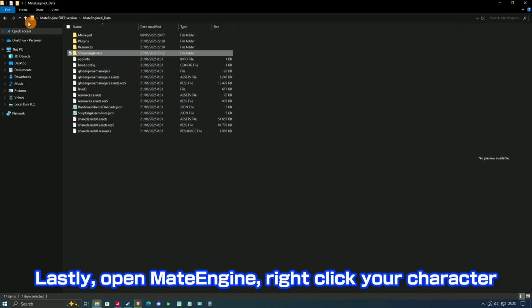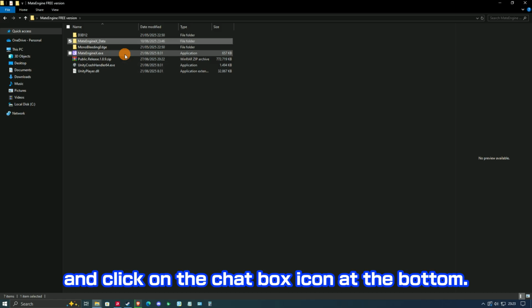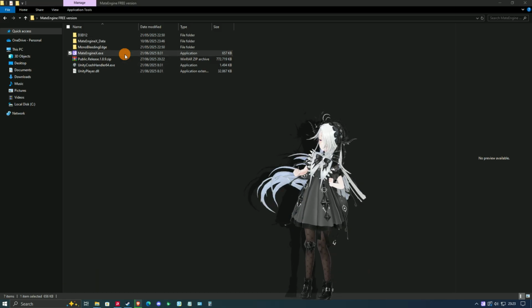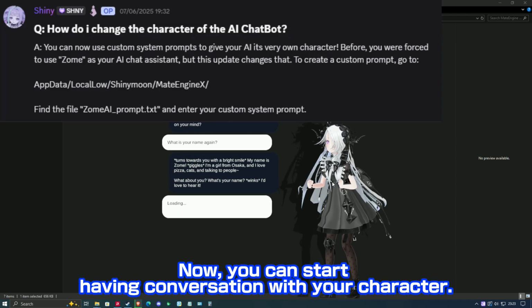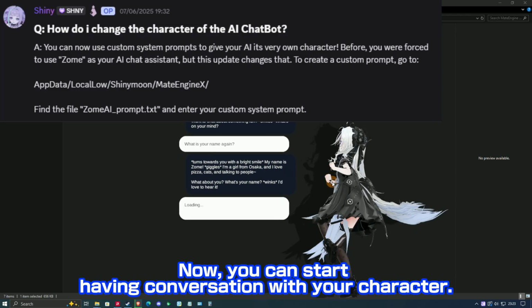Lastly, open MateEngine, right-click your character, and click on the chat box icon at the bottom. Now, you can start having a conversation with your character.